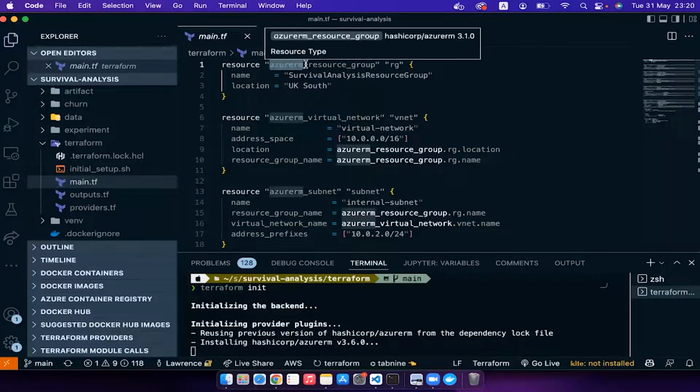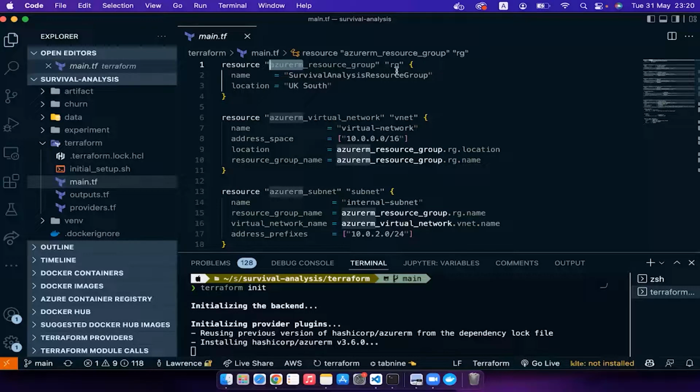You first of all write the name of the provider, then you have an underscore, then you call the name of the resource. So here we have resource group. So we first of all want to create a resource group. We name it RG. So this RG, okay, is like a variable name in Terraform. This name can be anything because we are going to be using it to reference this particular resource group we are creating. It is within Terraform. It doesn't have anything to do with what you have in your Azure portal.